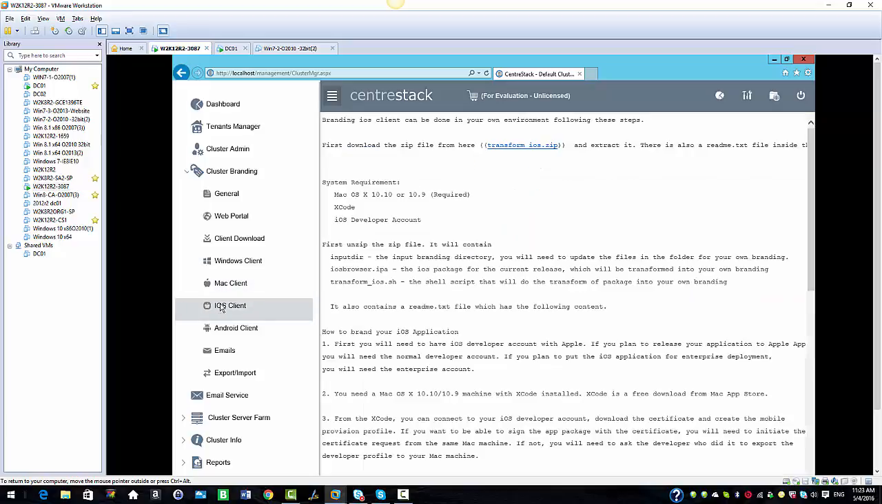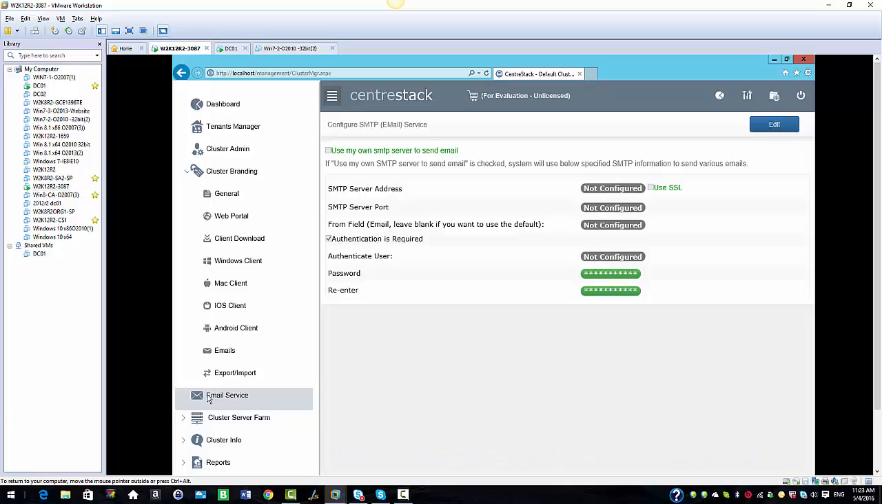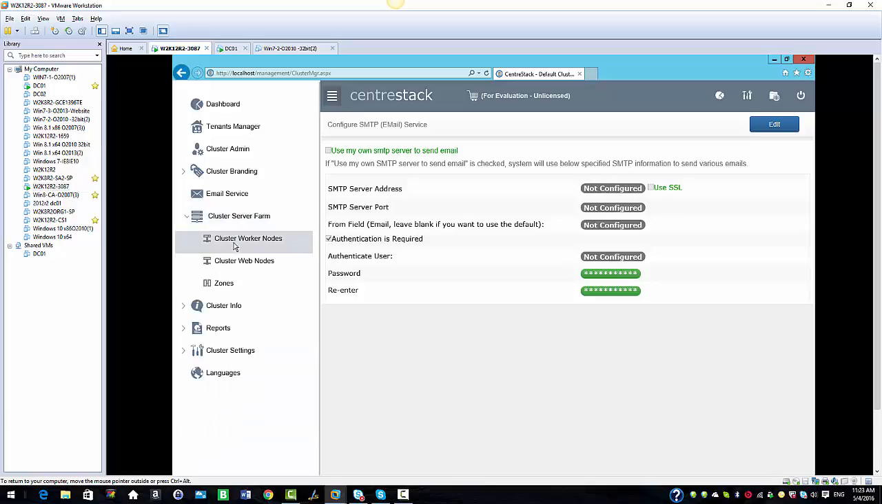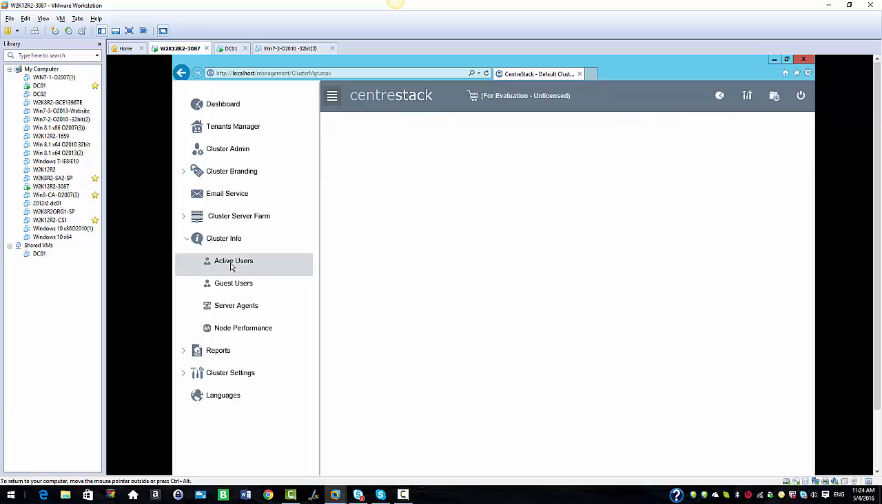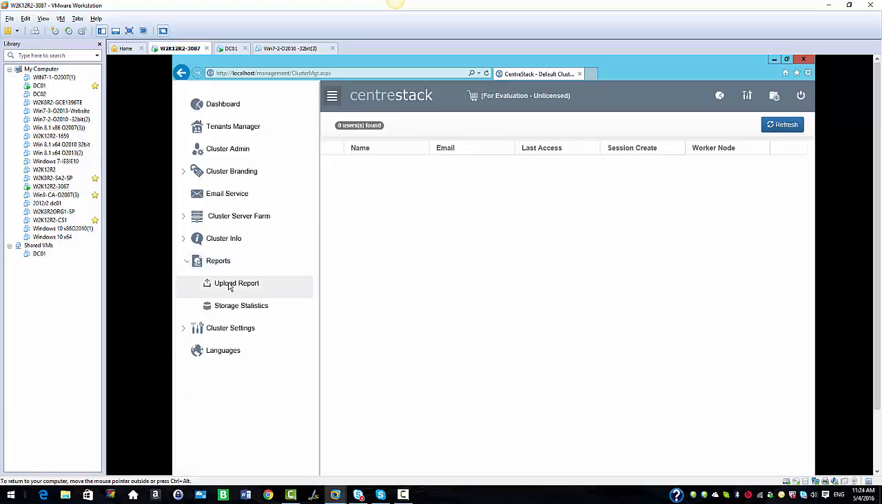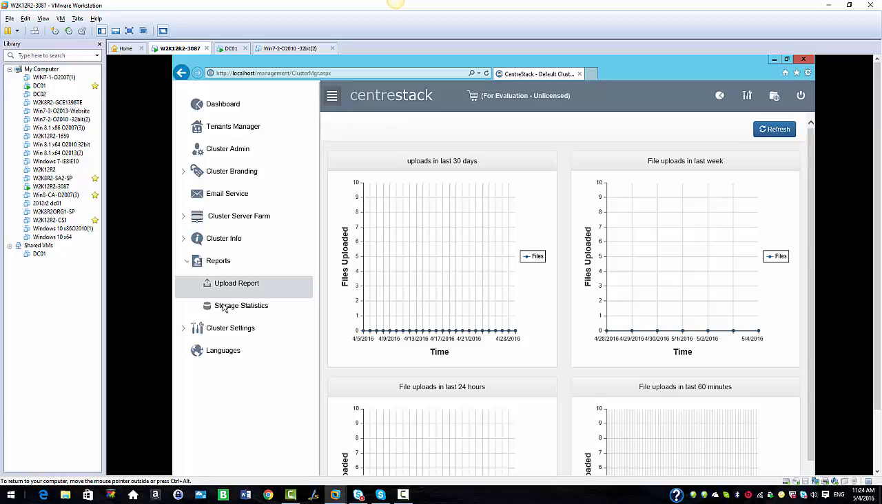You can brand the iOS client. You could brand the Android client, the email. We have the email services. You can configure your own SMTP email service. We have the cluster server farm, which shows you how many nodes you have in your cluster. Under cluster info, you have the active users. You could see guest users, server agents, and node performances. Under reports tab, you have the upload report option, which shows you the upload reports. It shows you the storage statistics.